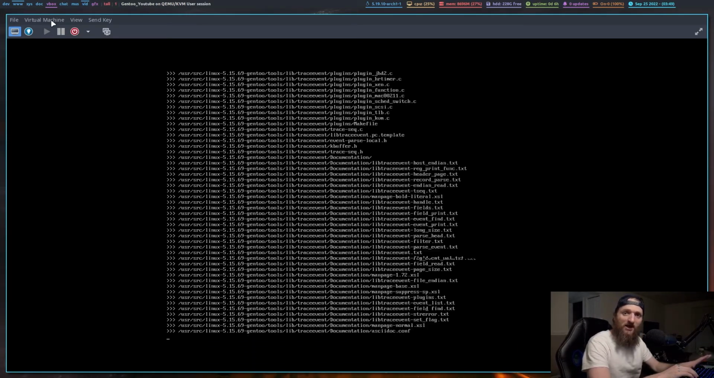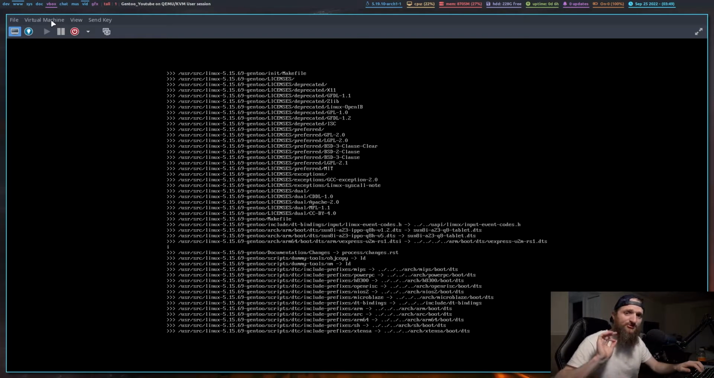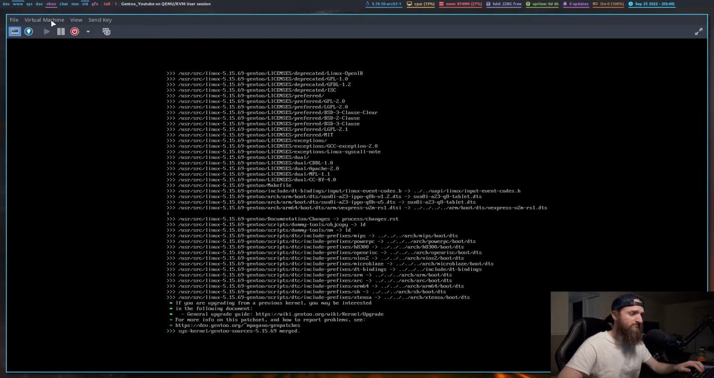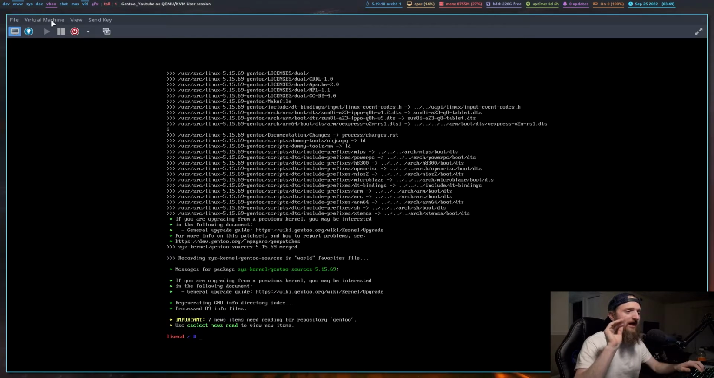No joke, I have been using Gentoo Linux. I remember the 2.x kernel. 2.x was the first kernel I ever manually configured. The kernel now is, well, it's 5.15.69 as of right now. That's pretty crazy.